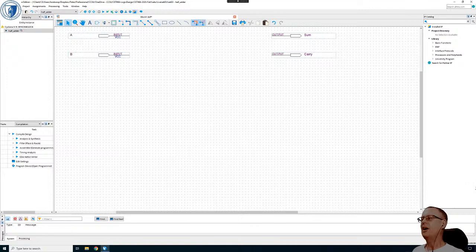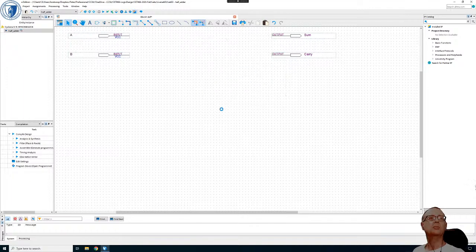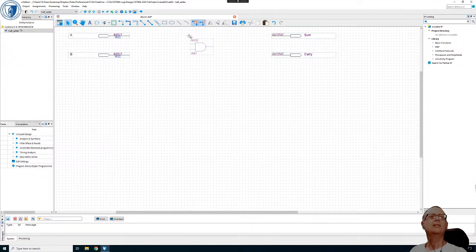Right, remember the sum is the exclusive OR of A and B, and the carry is the AND of A and B. So let's do the sum first, and I'm going to insert another symbol, but this time I need to go back, and it's not a pin, but it's a logic device. And let's have a look. It's not an AND 12, that's a 12 input AND gate. It's an AND 2, which is a 2 input AND gate.